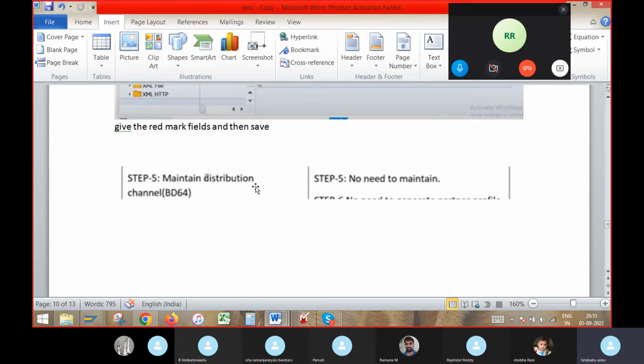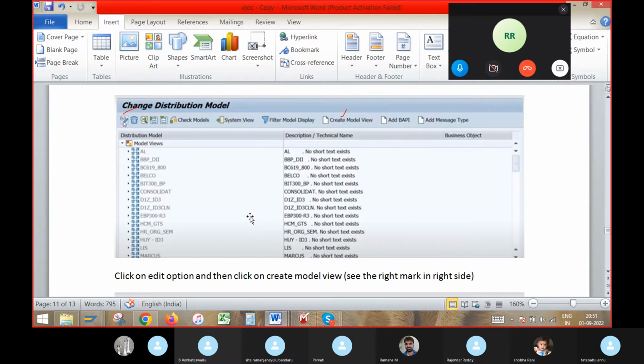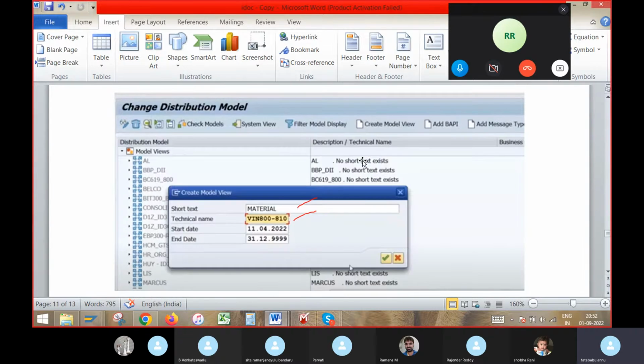Next, maintain distribution channel BD64. Here in the receiver system, we don't need to do anything. In maintain distribution model, BD64, first we have to click on change and create model. Click on model view. After clicking on model view, we can see this dialog box.